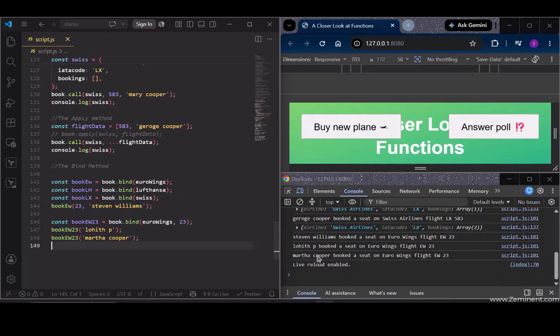When we see the output, as you can see here, we got the booking output for the Eurowings flight with its number. So this allows us to set certain arguments in stone, and this resulting function then becomes even simpler. We need to pass in the passenger's name, and the rest all happens automatically. And by the way, specifying parts of the arguments beforehand is actually a common pattern called partial application.